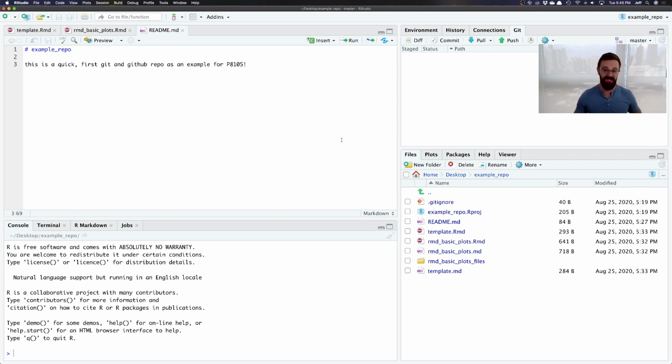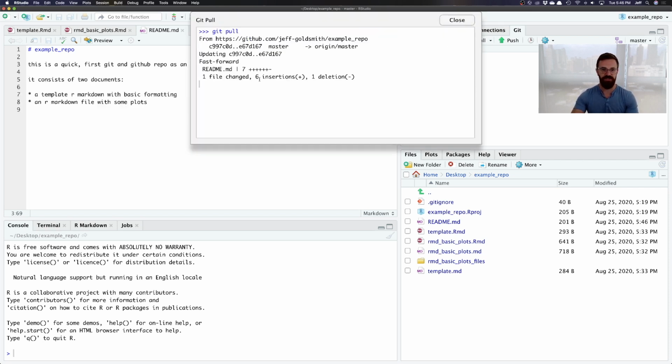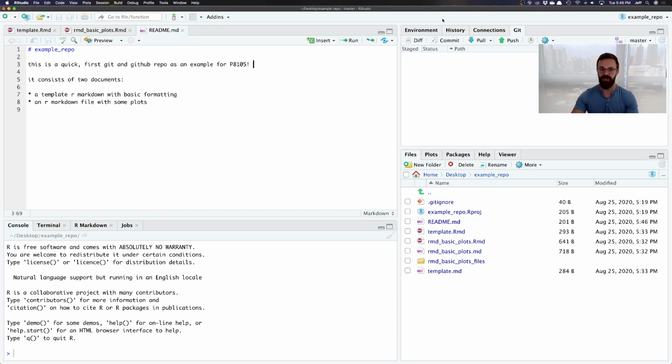And now it's up to me to make sure that I pull those changes before I start doing anything else. So I'm going to pull these changes, and it brings me forward in time. It adds this information to the README document, and now I've got a version that is consistent with what's on GitHub.